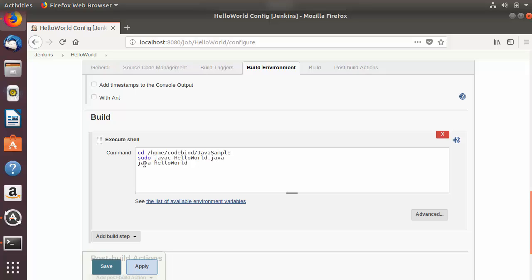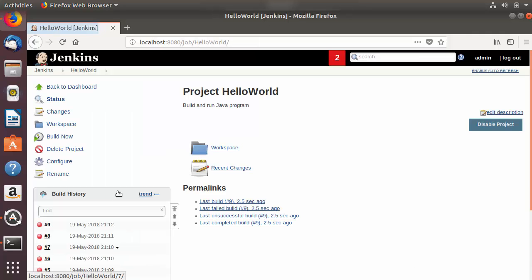So just write sudo in front of javac, and if you are on Windows, most probably you won't be needing this sudo command. So just skip this sudo command if you are on Windows, right? So I'm going to save this once again, and I'm going to build my program. This button is going to build your program immediately. So it will not wait for the periodic trigger to build your Jenkins job. It will build your Jenkins job immediately.